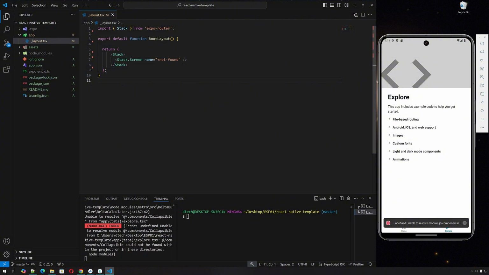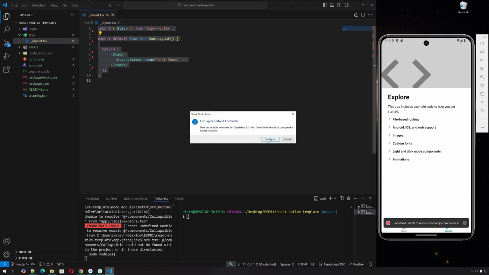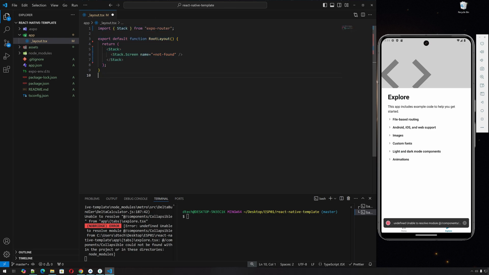Before continuing, let me show you how to configure the Prettier Code Formatter extension. Select all the code in the file, right click and choose Format Document. And a modal will appear asking you to select the default formatter. Click configure and then select Prettier Code Formatter from the list. And you see now the code is automatically formatted.